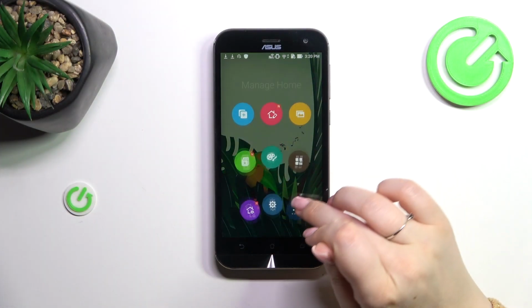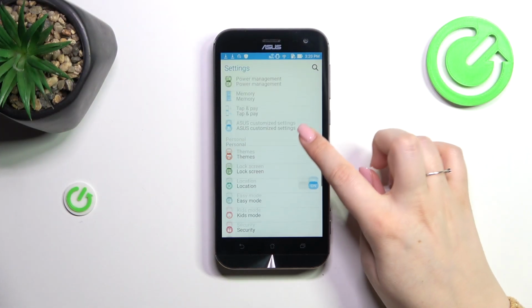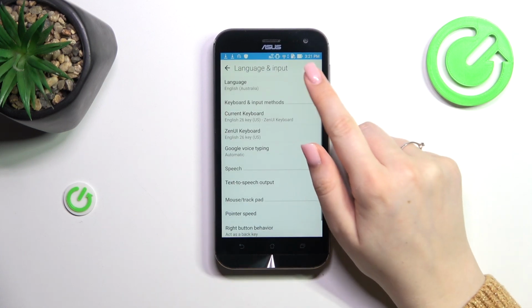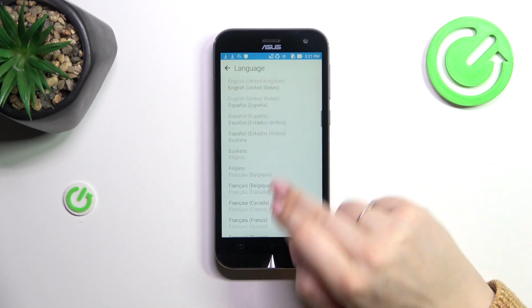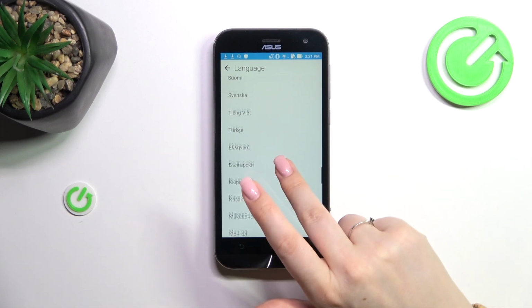So let's start with opening the system settings, and then we have to scroll down and locate the language and input section. Now let's tap on language at the top, and as you can see, we've been transferred to the full list of available languages from which we can choose, so simply find yours and tap on it.